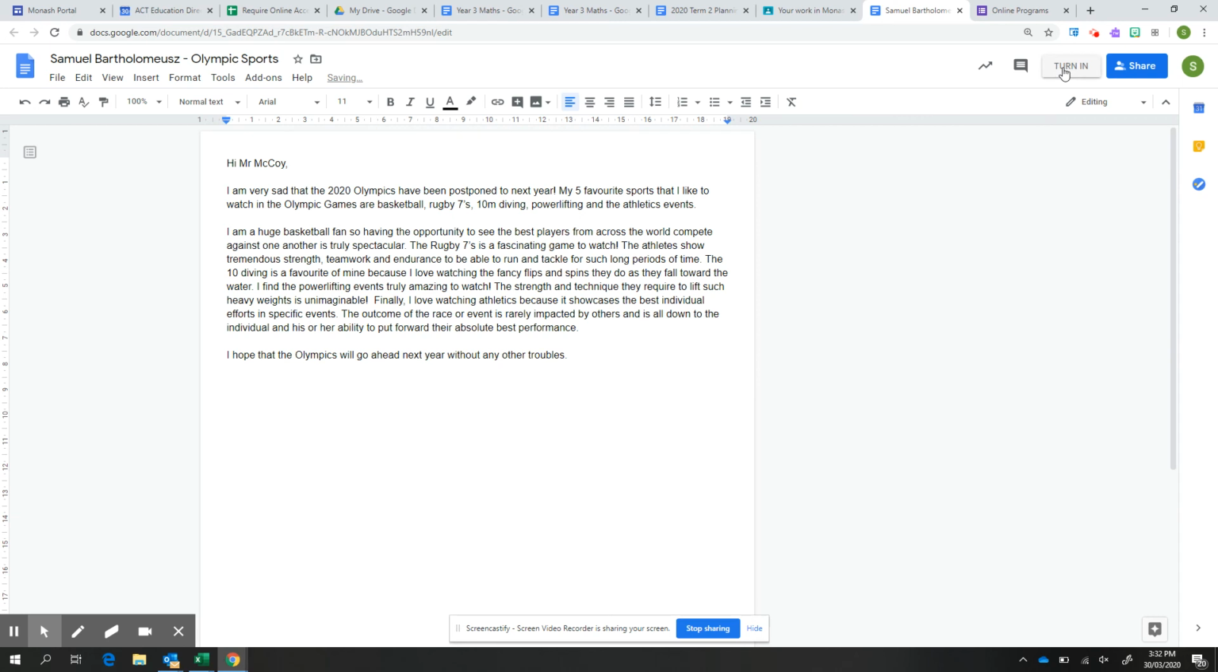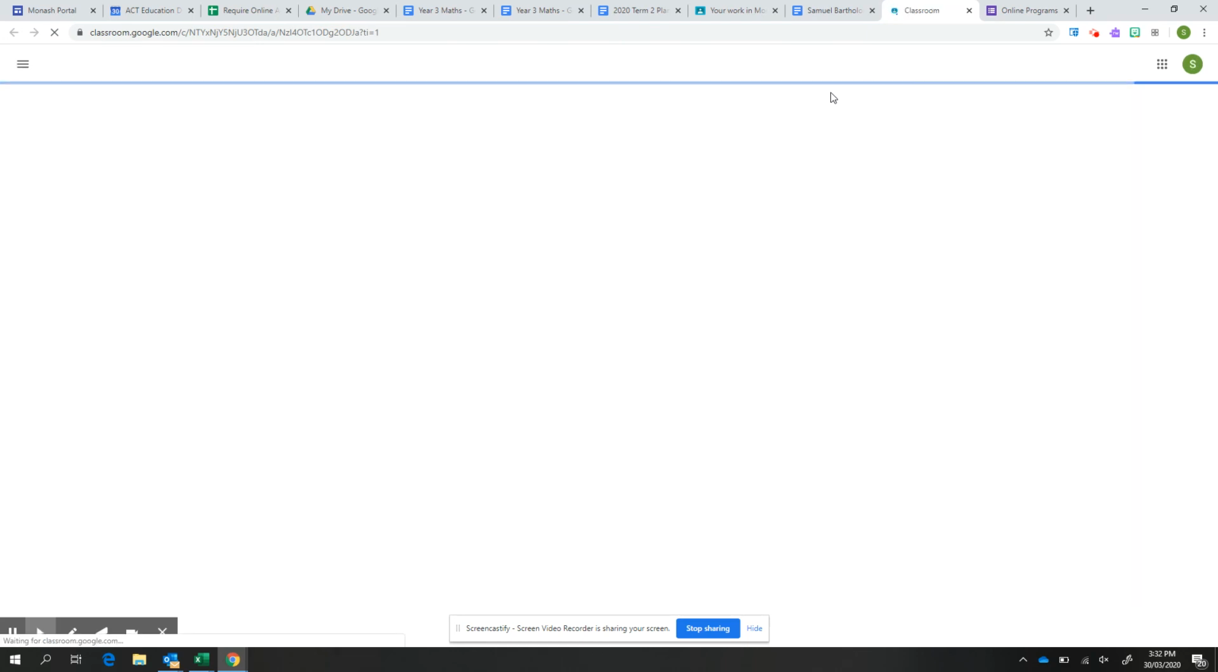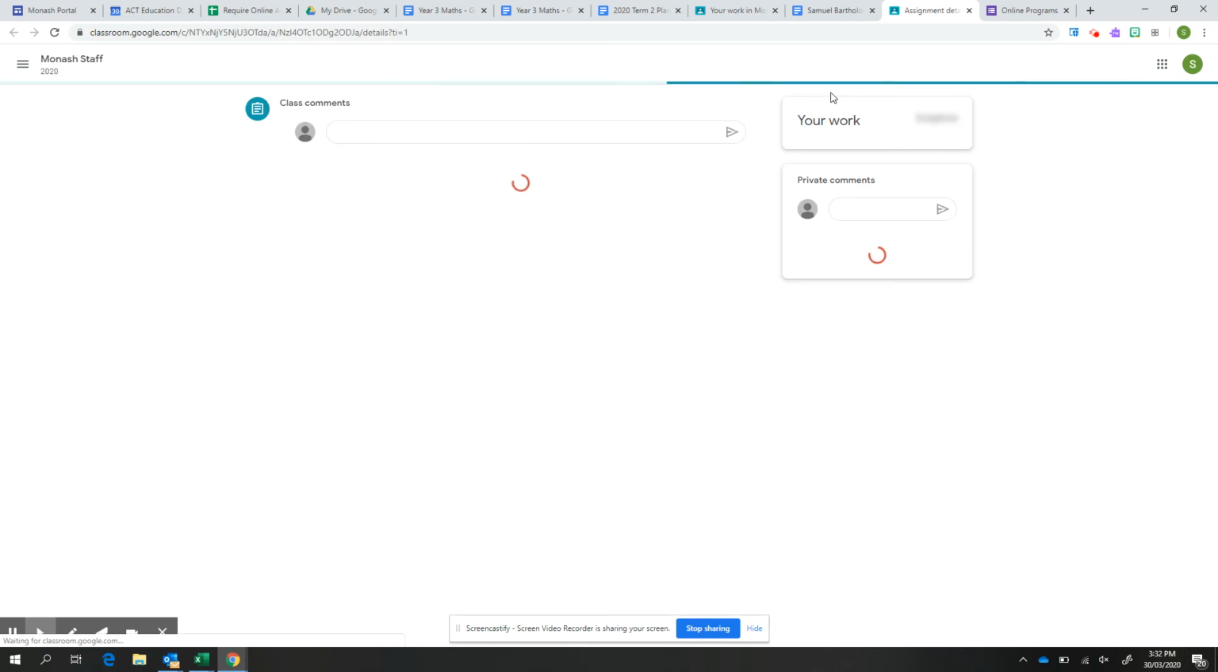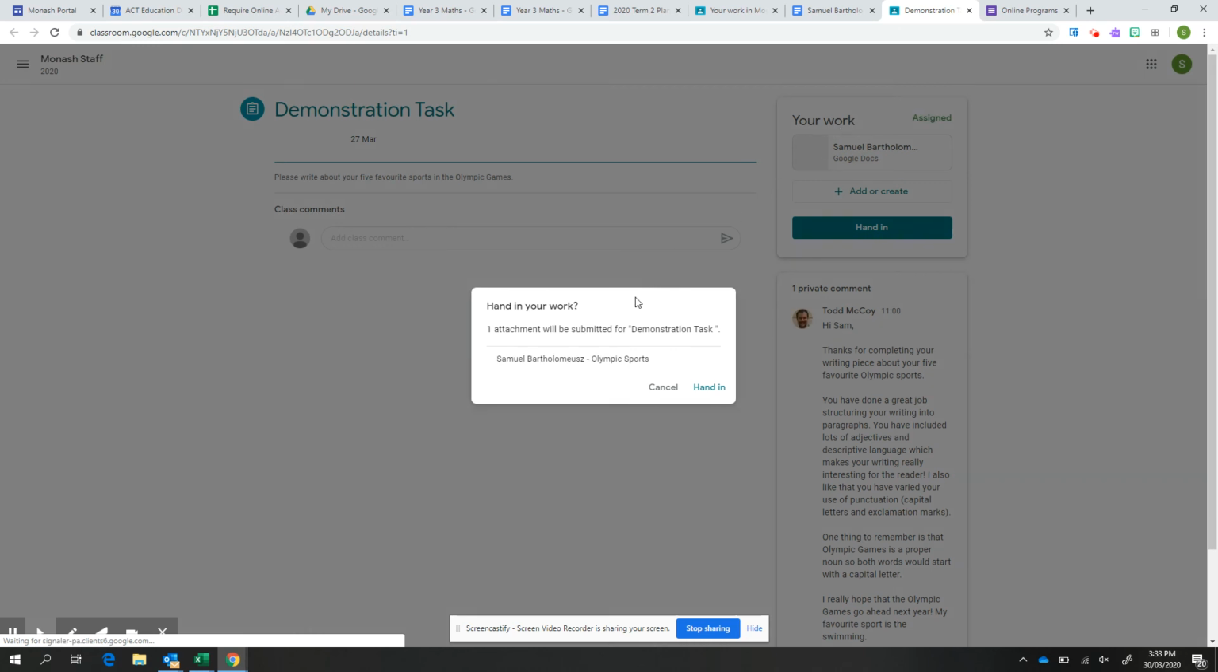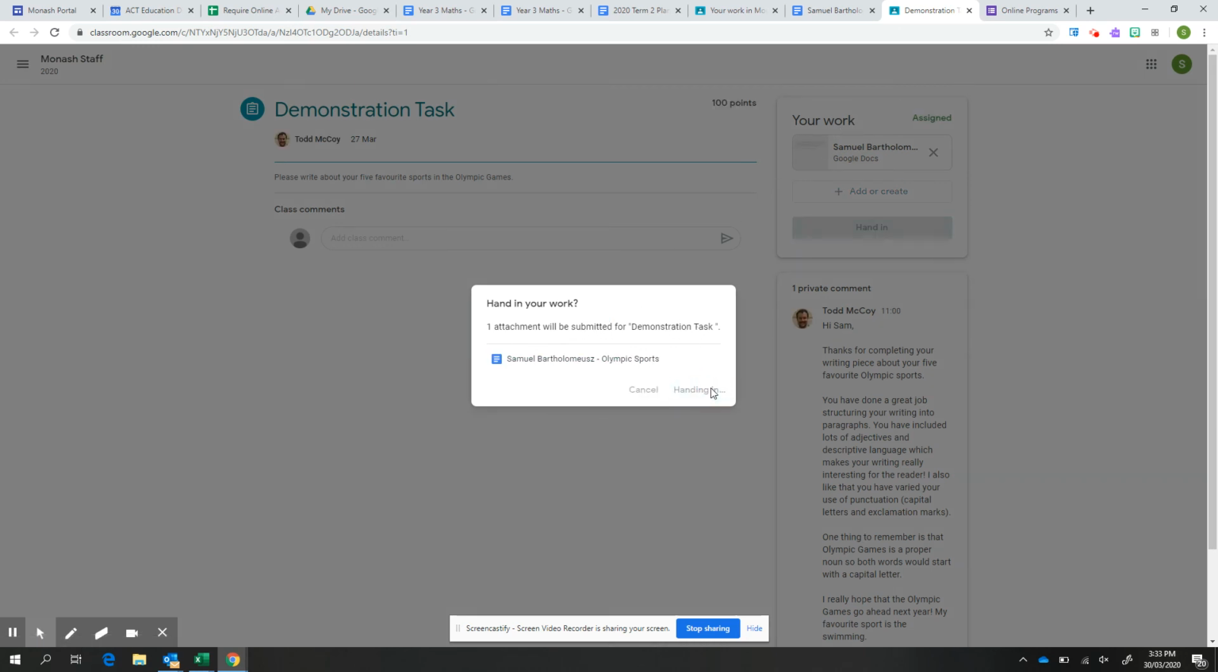Now I can turn it in again, and that will then show Mr. McCoy the changes that I have made. So once again, I just click the turn in button. I'm just going to wait for it to load up, and it should submit itself. So I can see on the right hand side as it comes up now, one attachment will be submitted for demonstration task, and I hit hand in.